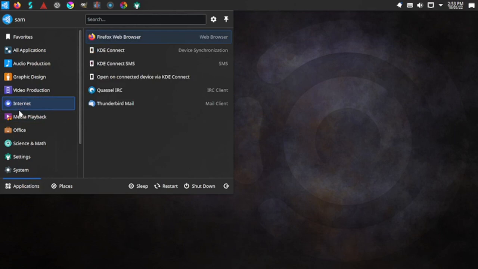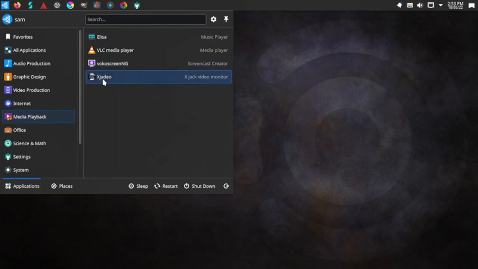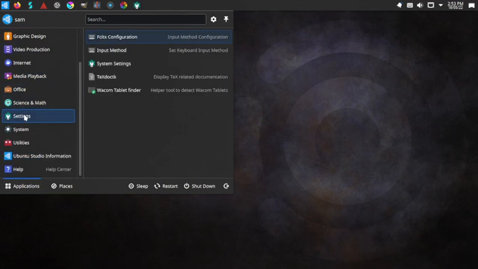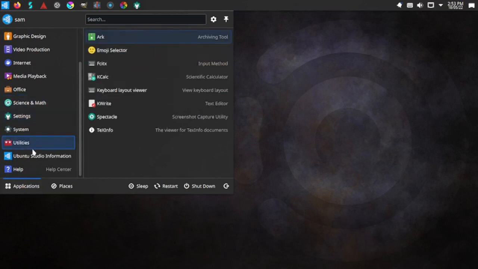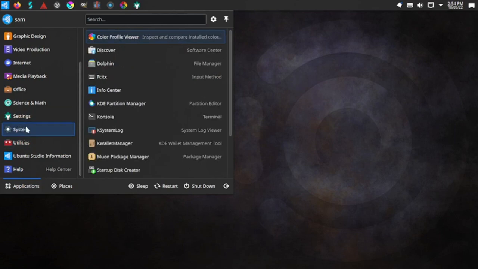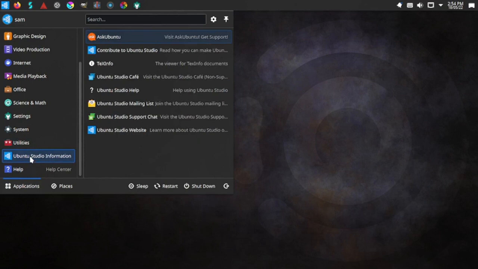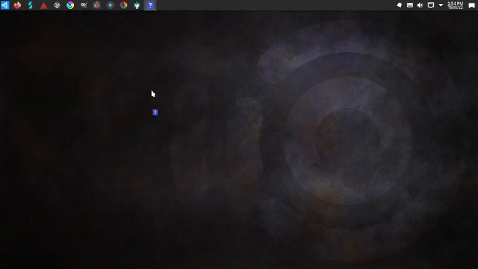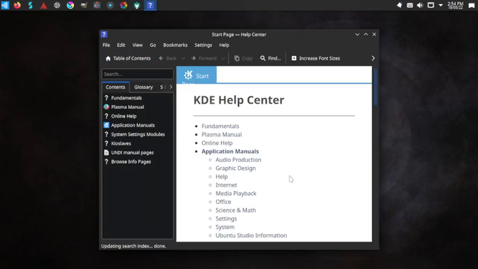Then the internet section is there. For media playback we got VokoScreen NG, Xjadeo, Elisa and VLC media player. Office is there. So settings are there. Let us go and check the settings. Okay, in the system let us check out. Okay, it is standard KDE utilities that are there in system. Yes, utilities, apps and settings menu is there. Now let us go and check out. Okay. Ask Ubuntu is there, live Ubuntu support chat, Ubuntu Studio website is there, Ubuntu help is there, and this is the help center built inside the Ubuntu Studio setup. Okay, this is nothing but the KDE help center. I thought maybe some specialist Ubuntu Studio help will be there, but it is nothing but the KDE help center only.